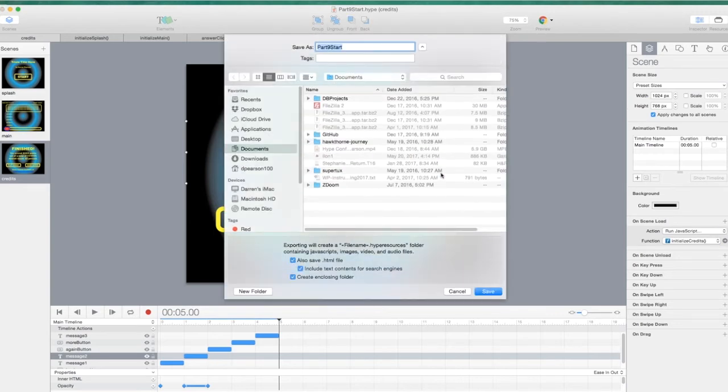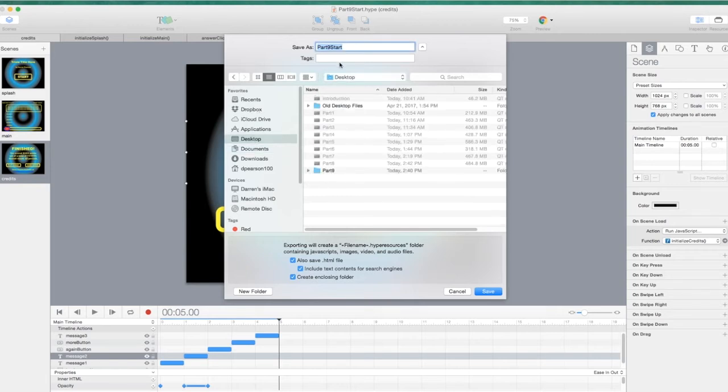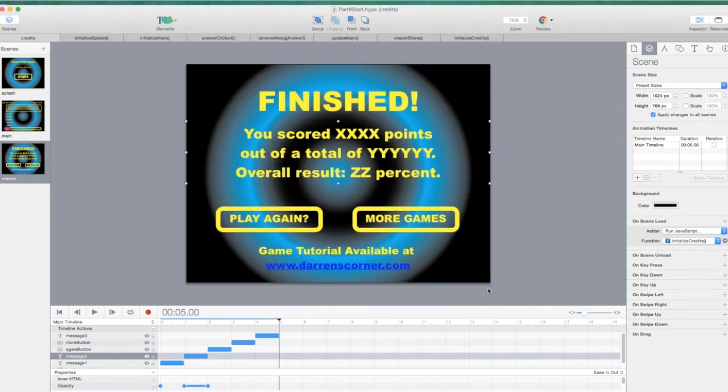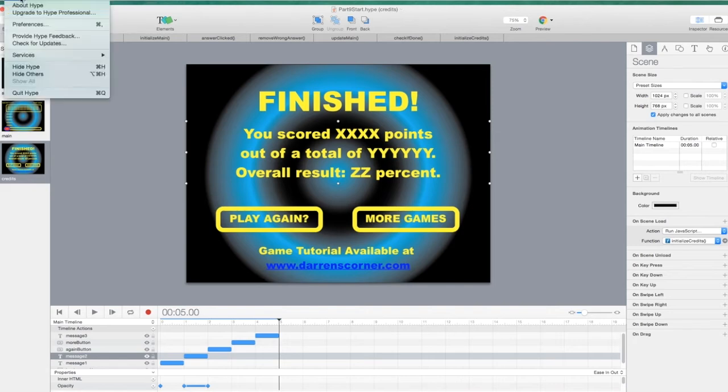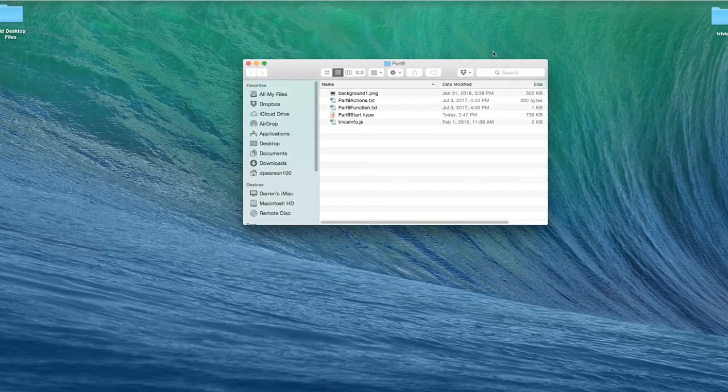And we'll have a couple options on this page. I'm going to put this, first of all, on my desktop, and I'm going to rename it with Save As. I'm just going to call it Trivia. And I'm going to click all three of these: create enclosing folder, save the HTML files, include text contents for search engines. Okay, save. And it takes a second here. There we go. And at this point, then I can quit hype.